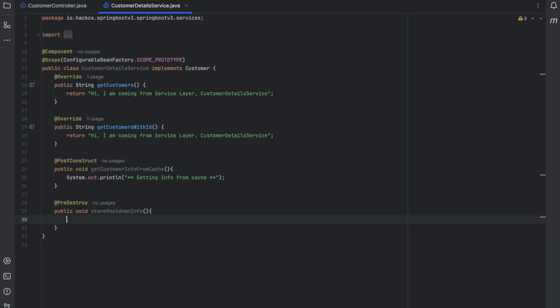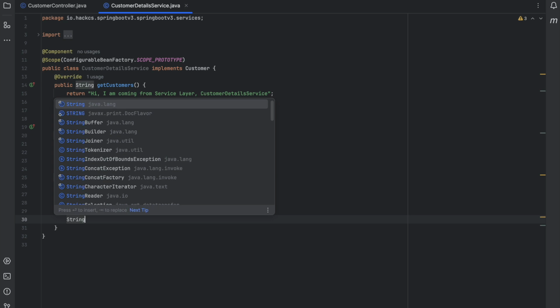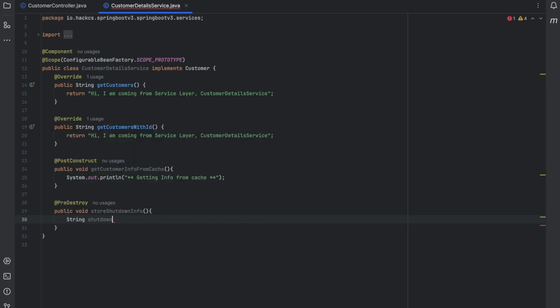Now in this method, we'll just create one string, shutdown message, and we'll give the message: the server was down \n for management tracking.